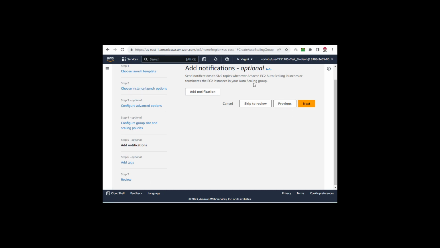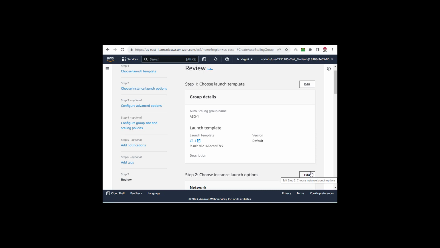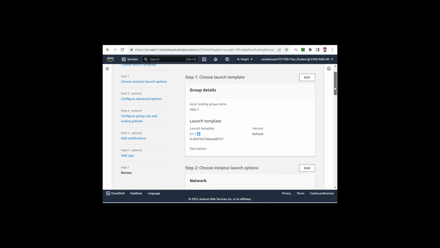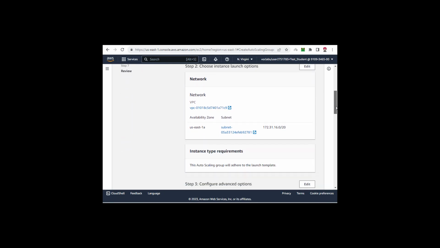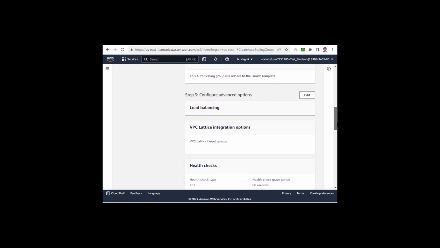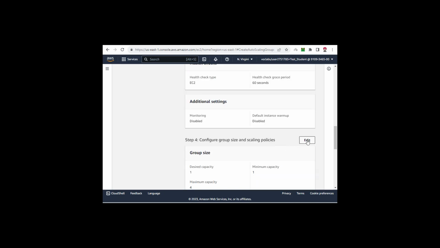Okay, so selecting next, I am able to see the add notification. This is an optional field. I am not changing anything. Moving to the next. Tags is also an optional field. I am moving next. So this is the review of all the configurations we have selected based on the network, load balancing, health checks. I have changed it to 60 seconds.